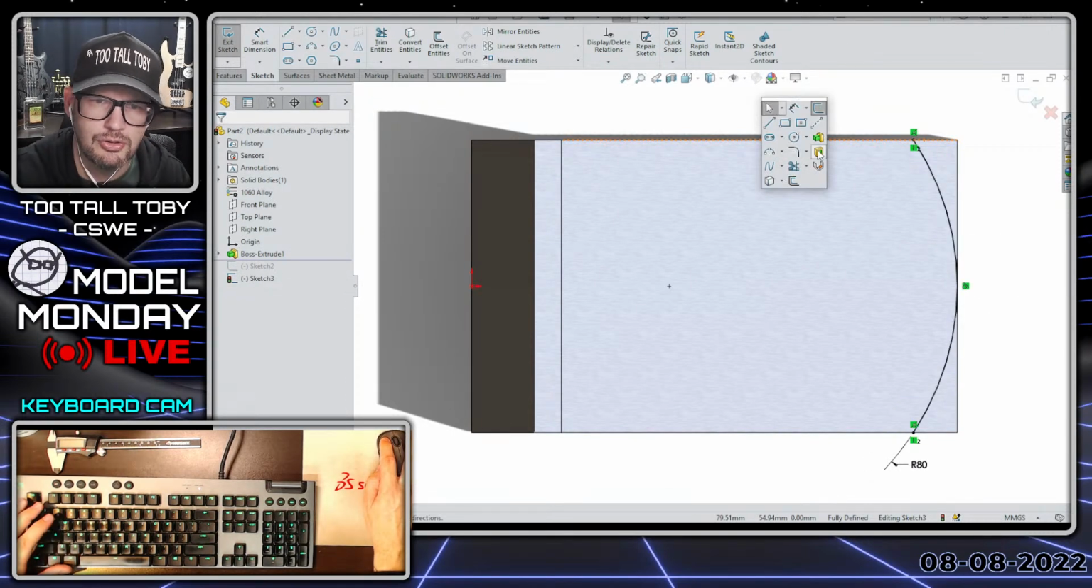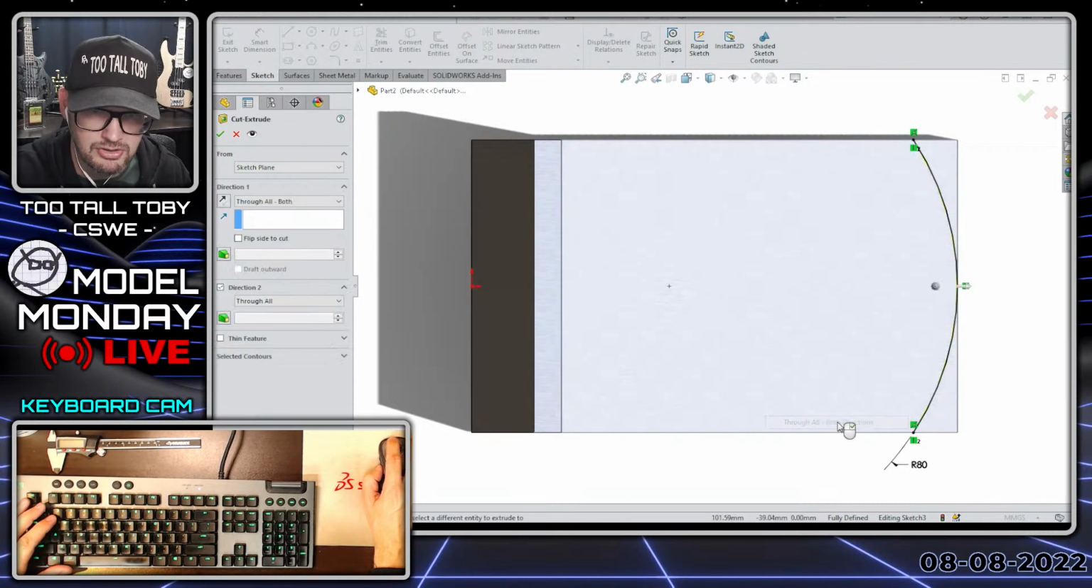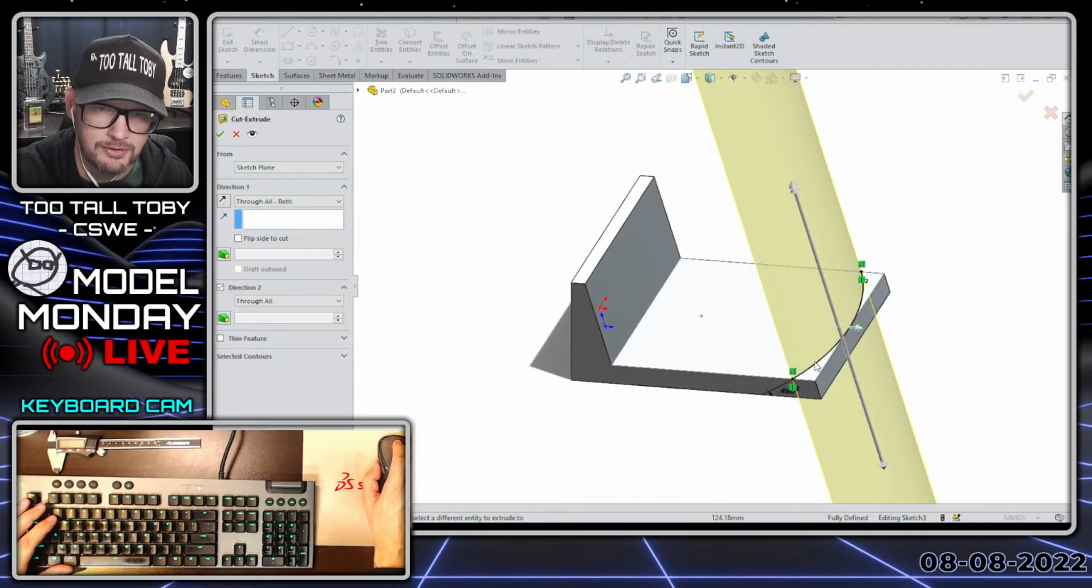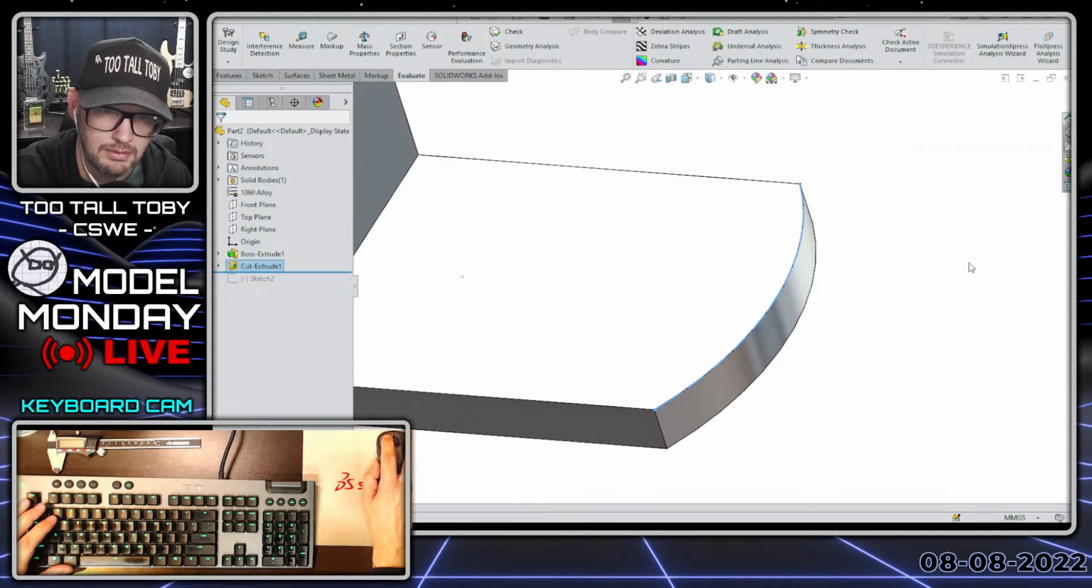Now, S key, extrude cut. Now this one, we're going to do what's called through all both directions. And when we do through all both directions, what we end up with is essentially a surface cut. And we just have this one arrow here that we can click on to change what gets cut away. So if I wanted to cut away everything on the model, I would do this flip side to cut, and it would cut everything over here. But that's not what I want. I just want to cut away the outside there.